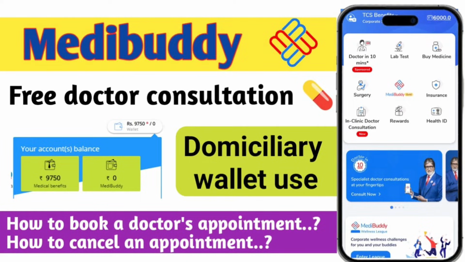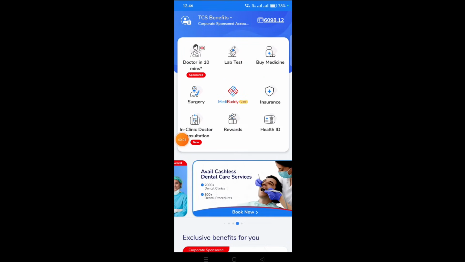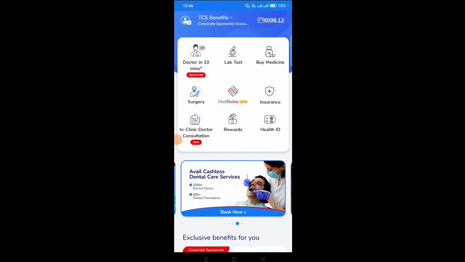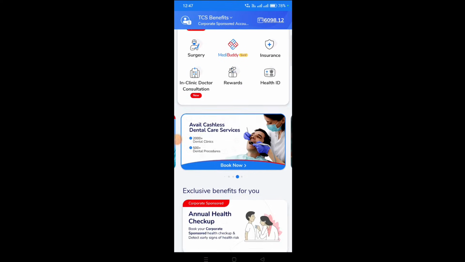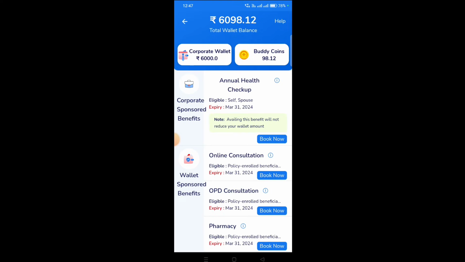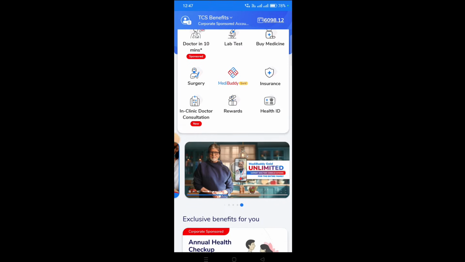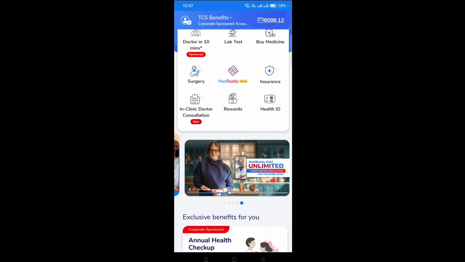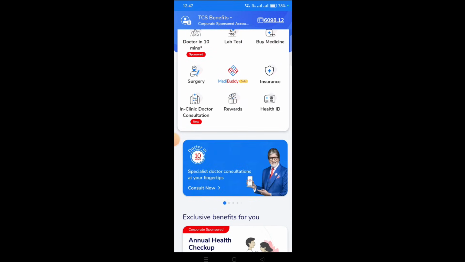So for that, first we need to log into the corporate Medibuddy account. Once you log into your Medibuddy corporate account, the home page will be like this. Here you can see the amount balance, I mean the valid balance. Here you can see 6,000 rupees are added to the corporate wallet, and here the new feature is added, in-clinic doctor consultation. So if you want to book the appointment with the doctor in clinic, then you can click on that.